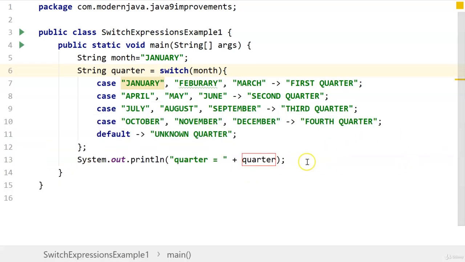So with switch expressions, we were able to remove a lot of boilerplate code. In the next section, we'll be looking at an example of switch expression again, but we'll see that inside the case you can define your expression using lambda.